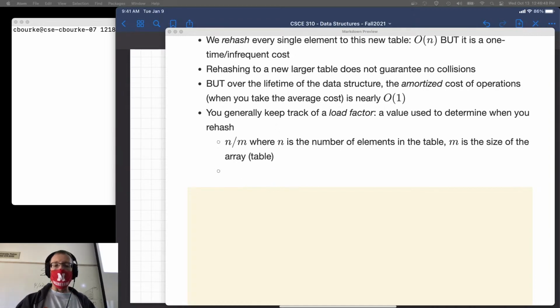An example: you could have n divided by m being 0.75, i.e., the table is 75% full. If that happens, then you can say, okay, it's too full. We'll go ahead and rehash so that it is only 37.5% full. We'll double the size or something like that.